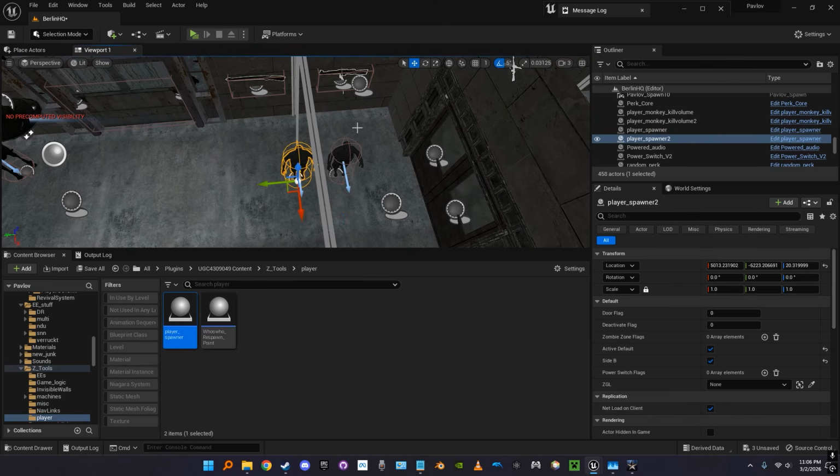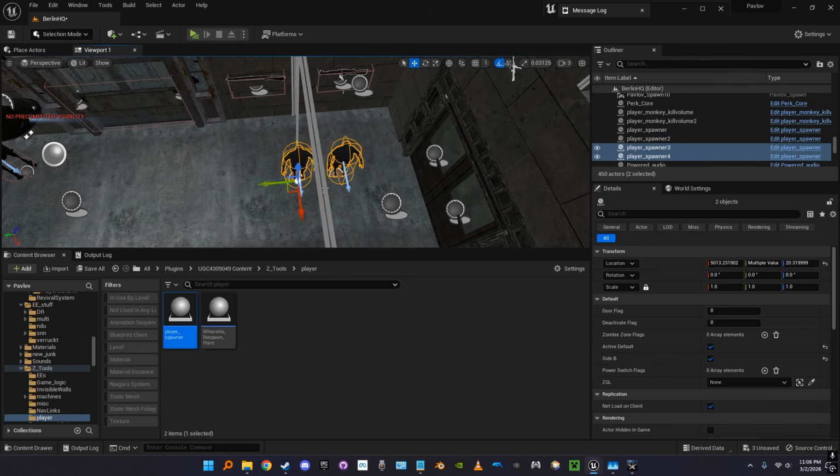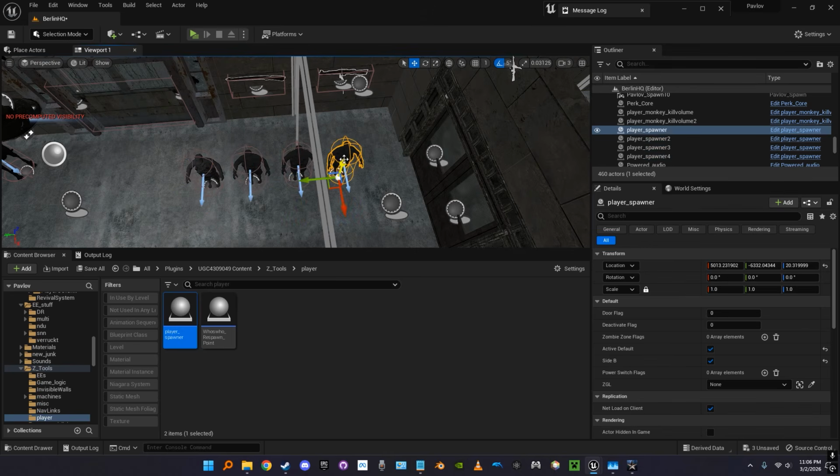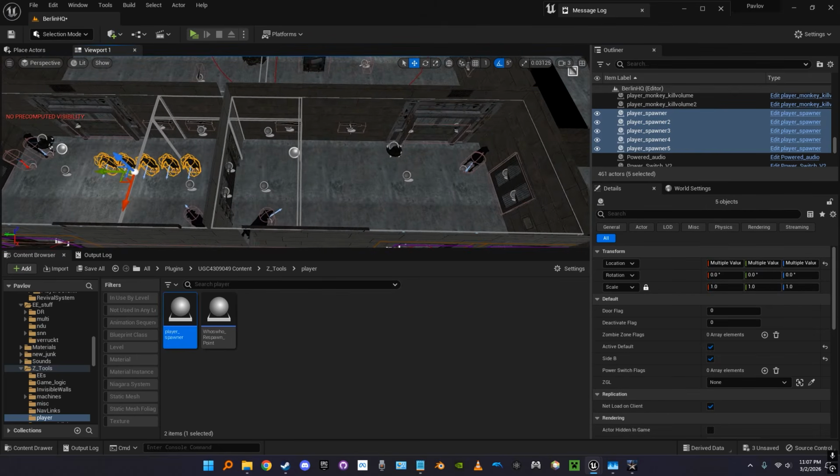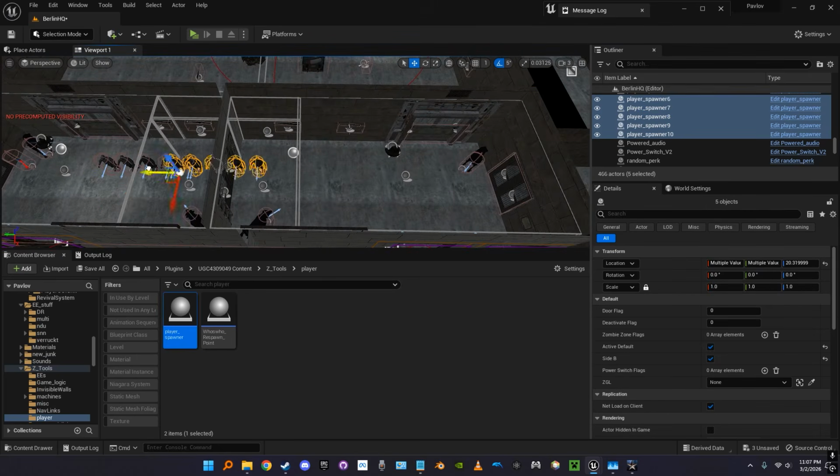2, 4, 5. Player spawner, 5 of them. Copy, paste, move those over here, and we're going to uncheck side B.